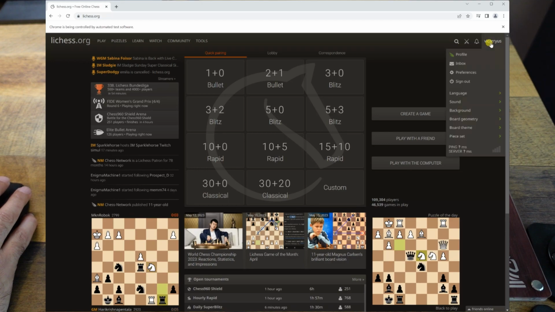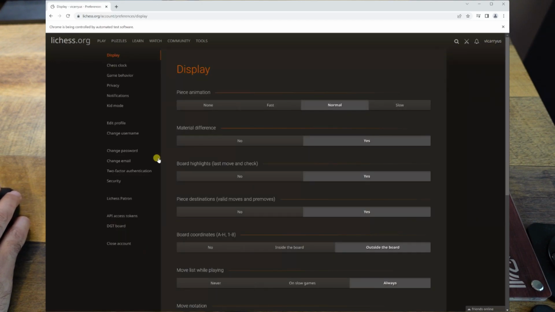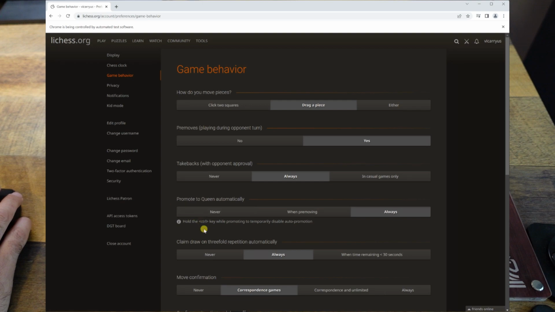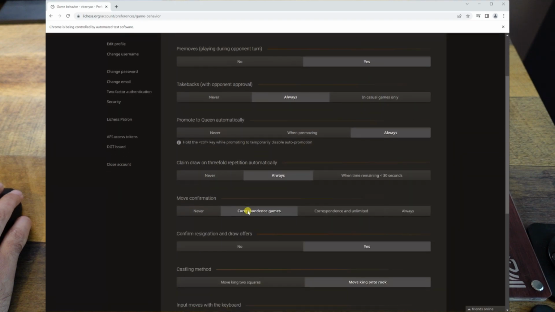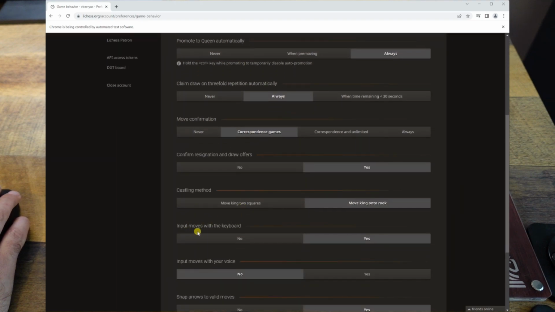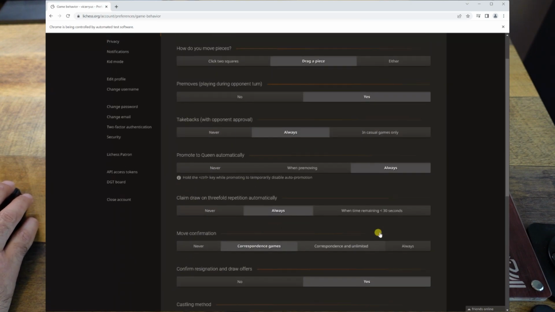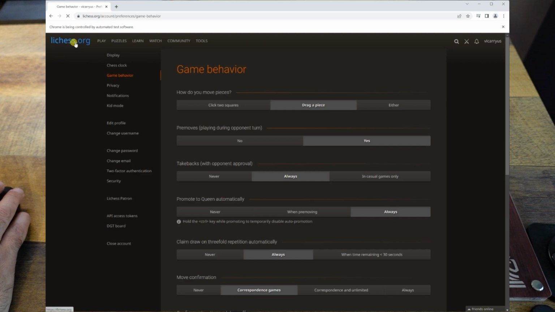There's one other thing you have to do in order to connect this. You just want to go up to preferences here and go to game behavior. You want to make sure that you have promote to queen set either to never or always. And you also want to have input moves with the keyboard checked to yes in order for this to work properly. And it works just fine. So let's go back to the home page.